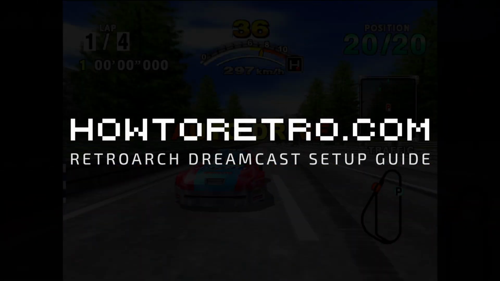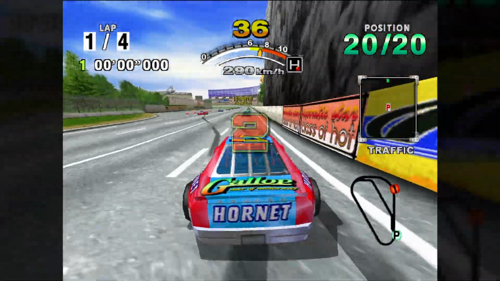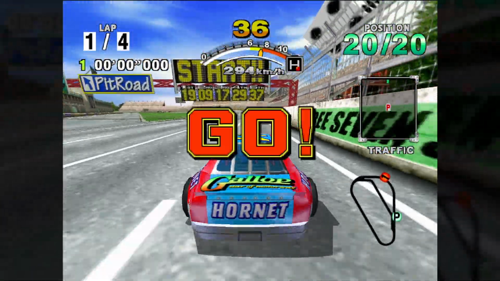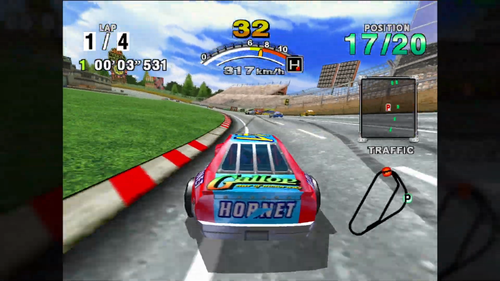The Sega Dreamcast is a hugely popular system to emulate today, and RetroArch makes easy work of Dreamcast emulation. In this guide, I'll be showing you how to set up RetroArch to play Sega Dreamcast games.